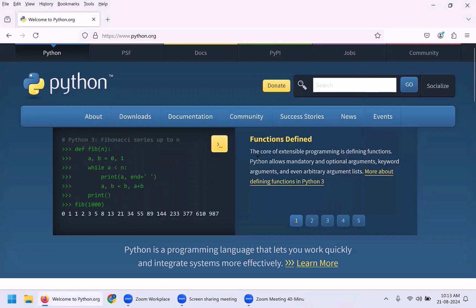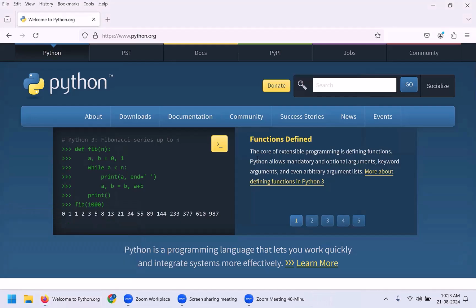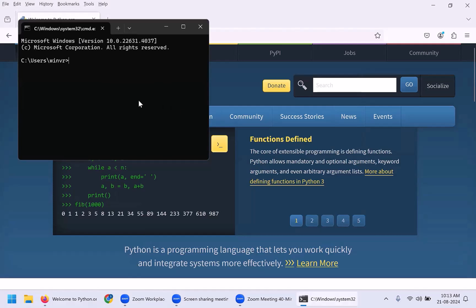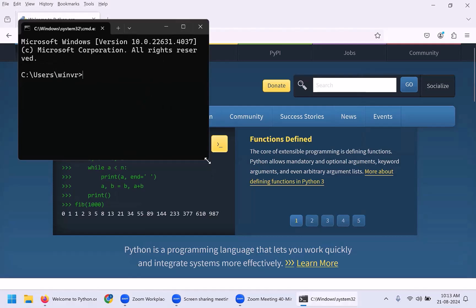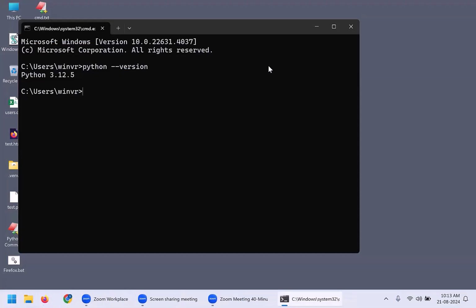Okay, once it is done, you can check by using command prompt. So it will display the version number. Type python space hyphen hyphen version, then it will display the version number. So before that, we have installed Python. Now we can use this one.